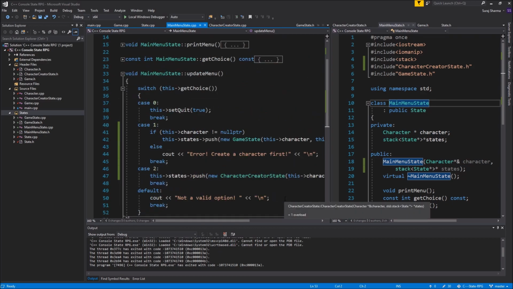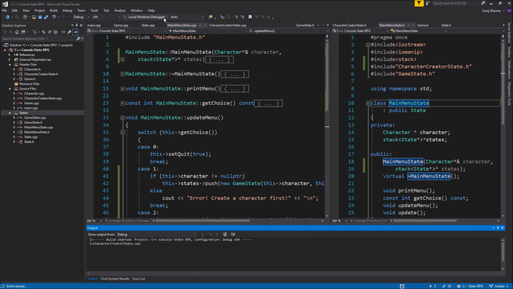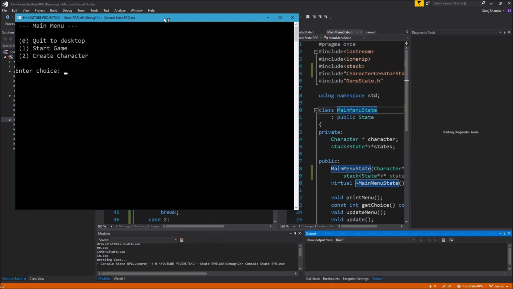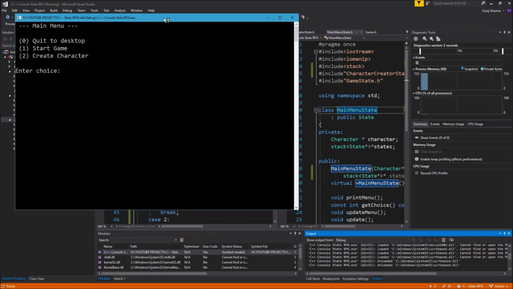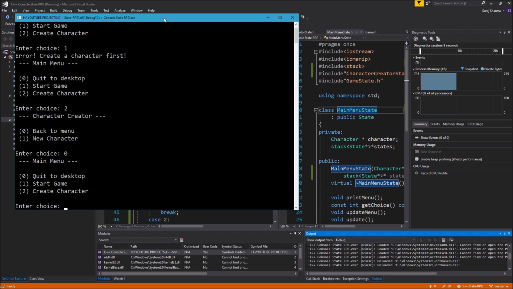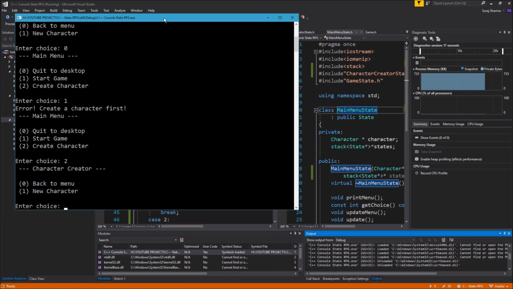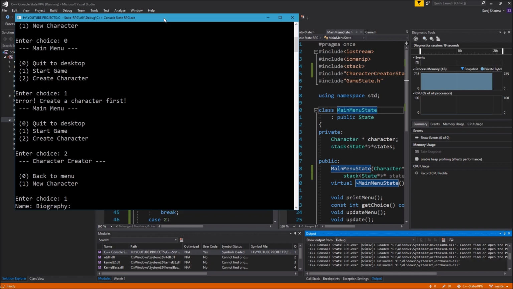Okay, so that's gonna push the new character creator state. And we just run this, and we should automatically be able to get into that state. So we're in here. Let's try to start the game. Okay, let's do character creator. Now we're in character creator. Let's do new. Okay, then we're back to the menu. Let's start the game again. Didn't work. Create the character, new character.